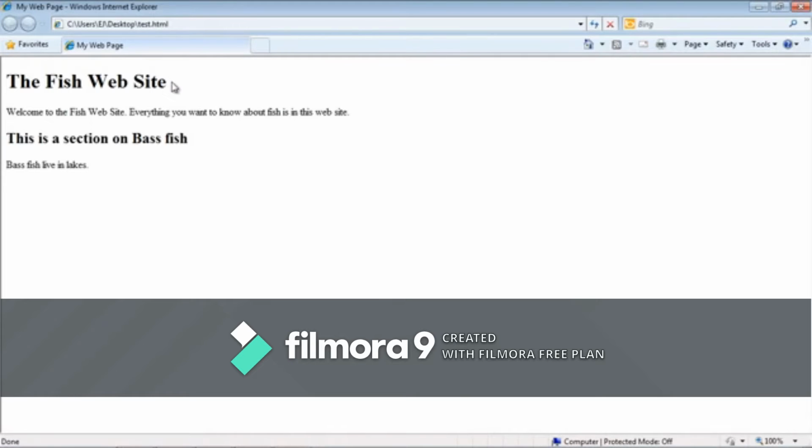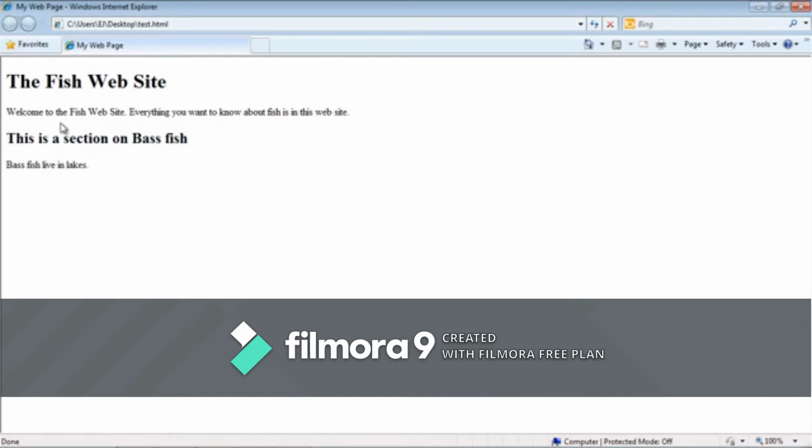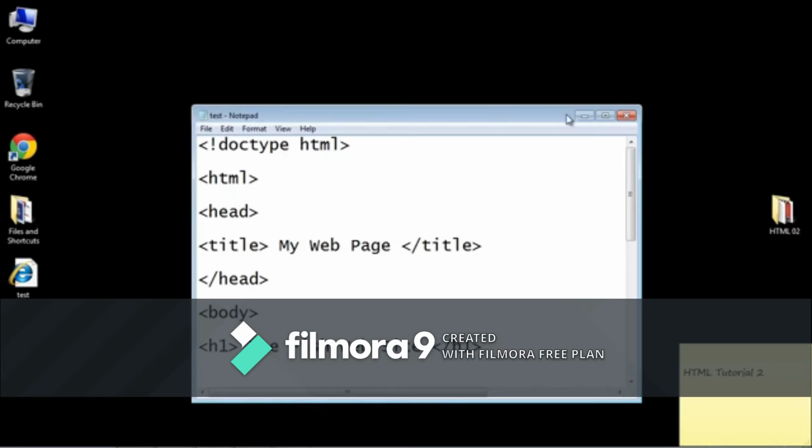And here is the header that we created in that last video. The two headers actually, and here are the paragraphs that we created with the paragraph tag. Now what we want to do is add some space in here between this section and this second section, so we're going to add some space right here. So let's go ahead and close out Internet Explorer now, and reopen this with Notepad, and that will allow us to look at the code.